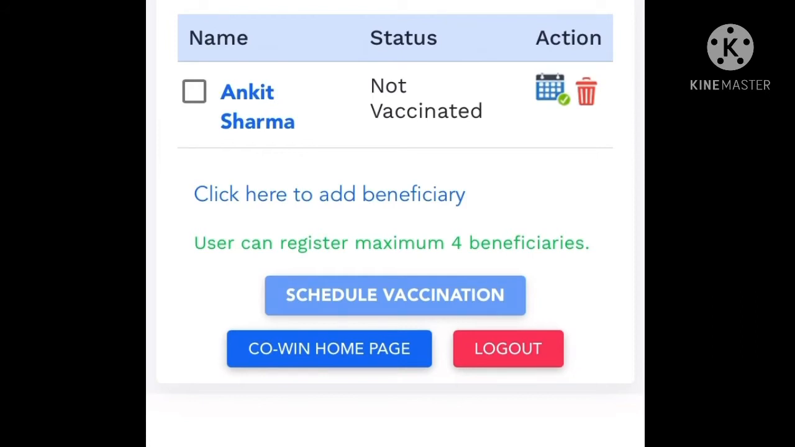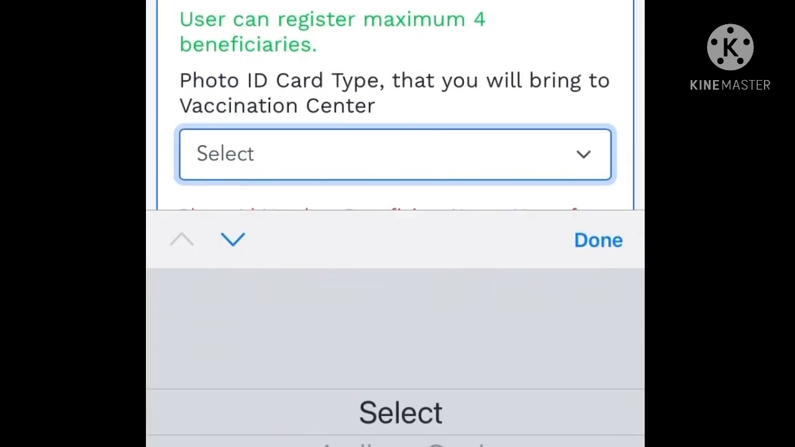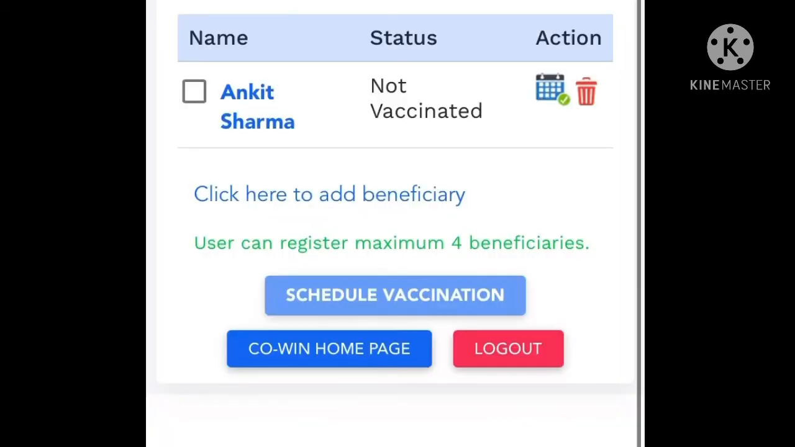After that, you can add up to 4 beneficiaries in one mobile number. And I'm again giving one. So here just click the name and click schedule vaccination.